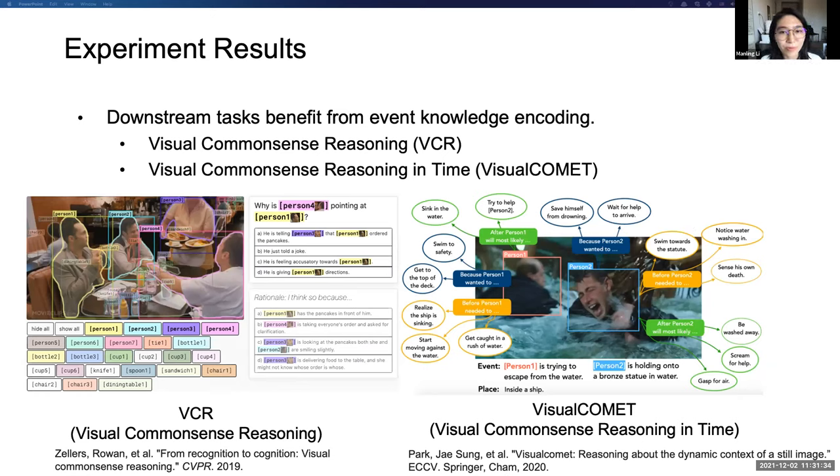And we also try to test the model's performance on some real world downstream tasks. So we select two kinds of downstream tasks that are more similar to real world applications. Visual common sense reasoning is different from VQA. VQA contains more naive questions about the colors and the things presented in the image, but visual common sense reasoning is more about the events happening in the image.